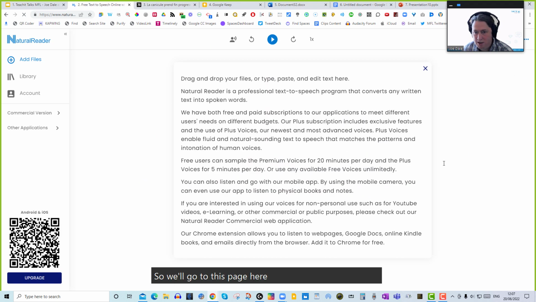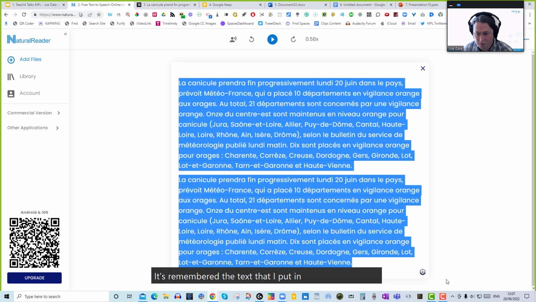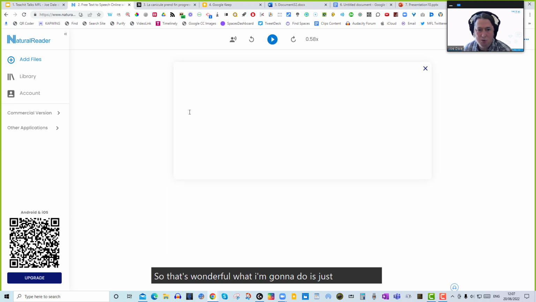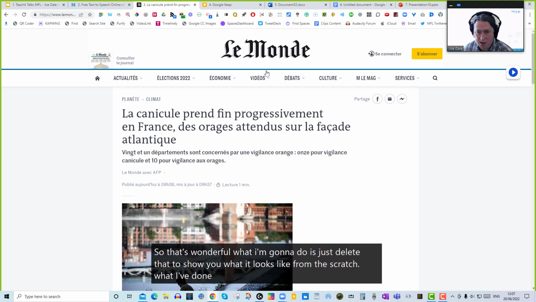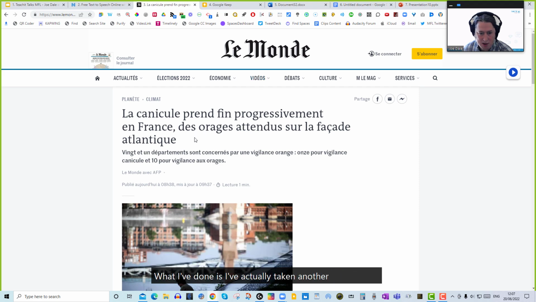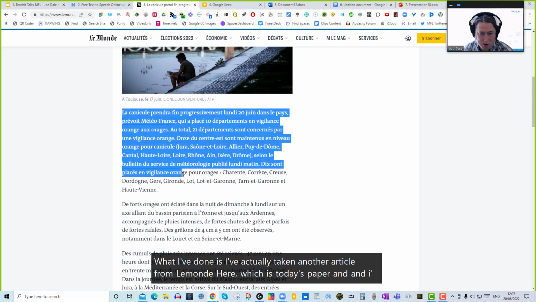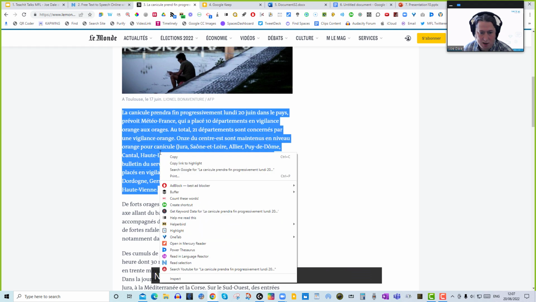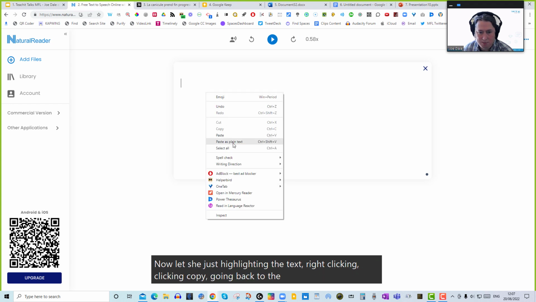I have to log in. It recognizes my text automatically. It's remembered the text that I put in there before, so that's wonderful. What I'm going to do is just delete that and show you what it looks like from scratch. What I've done is I've actually taken an article from Le Monde here, which is today's paper, and I'm now literally just highlighting the text, right-clicking, clicking copy, going back to the online reader and pasting it in like that.